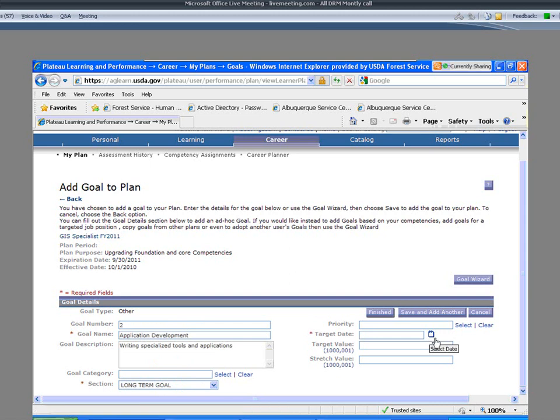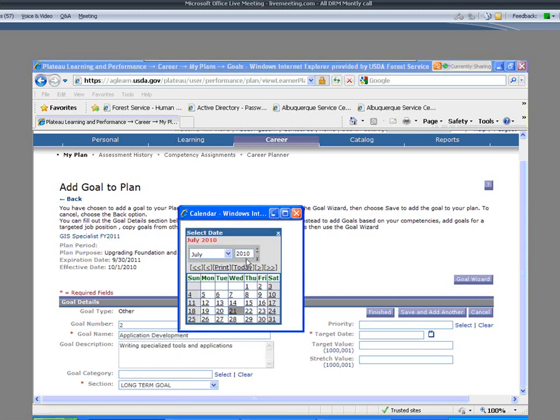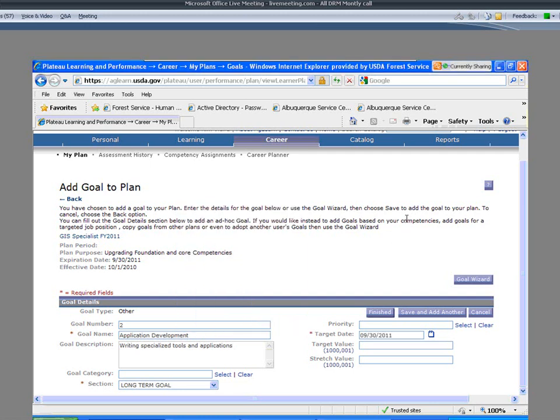Hit this calendar to select the date. Make sure you're going the right way with it. So next year, and then September 30th. So you can put anything in there if you have a more narrow window that you want to finish this in. Okay, target value and stretch value, again, I leave null. Okay, this time I have the right date in here, so I'm going to go ahead and say finished.